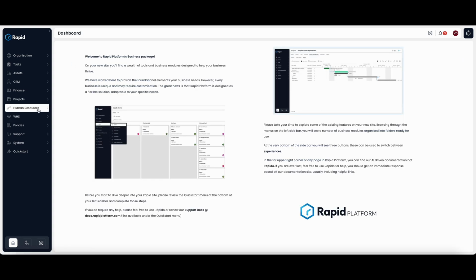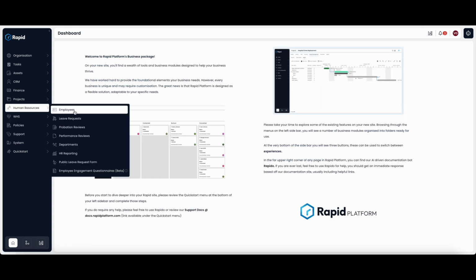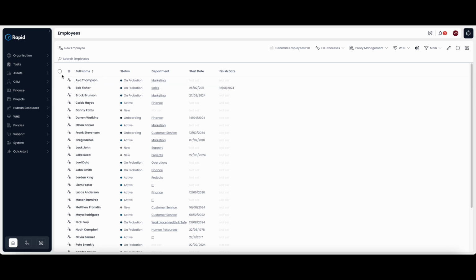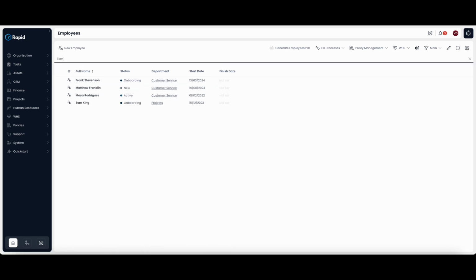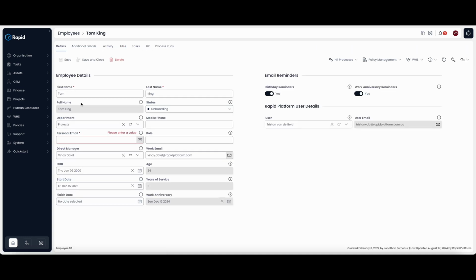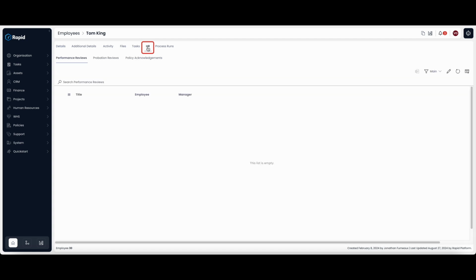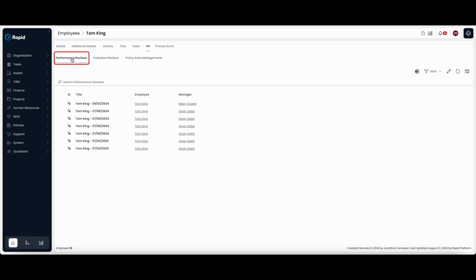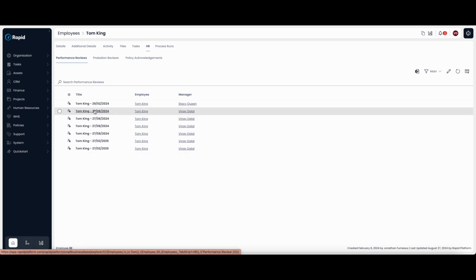Navigate to Human Resources from Explorer sidebar, then click Employees. Search for the desired employee and click on the title of the record. Now, navigate to the HR tab and click Performance Reviews. This will show the list of all the performance reviews the employee has been subjected to. Click on the title of the record and the details will open up.